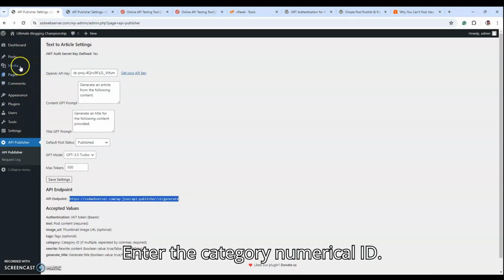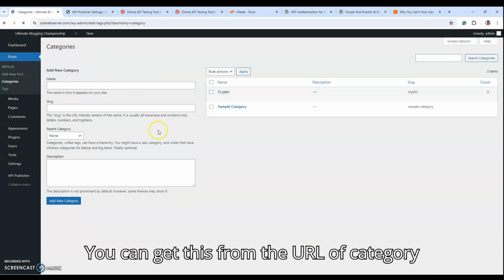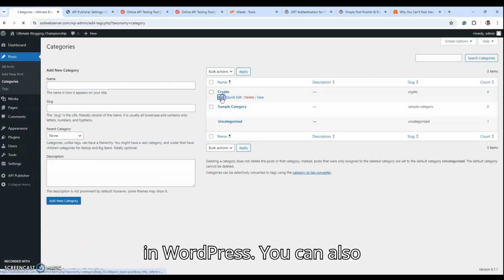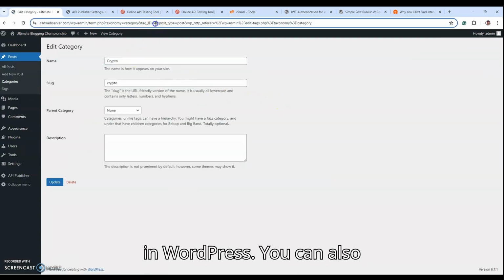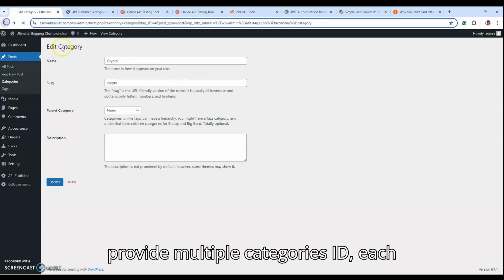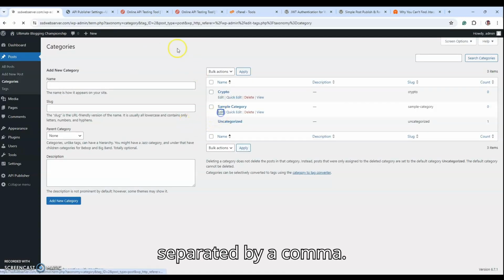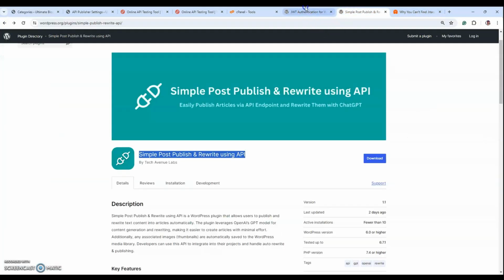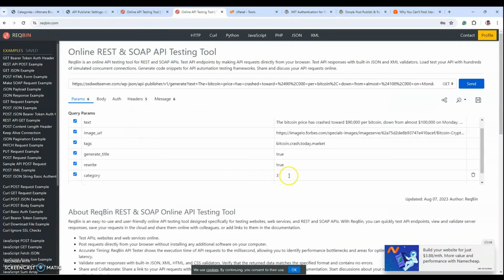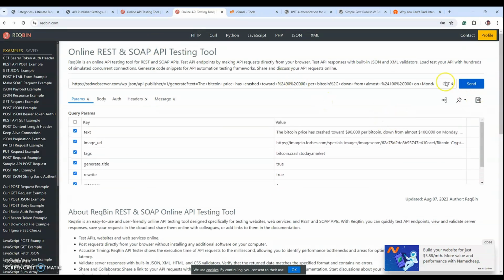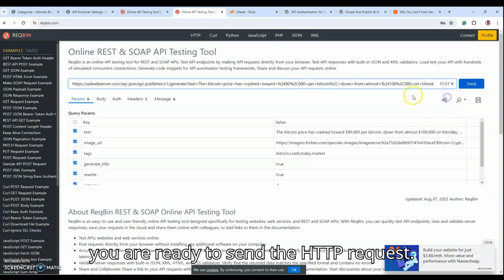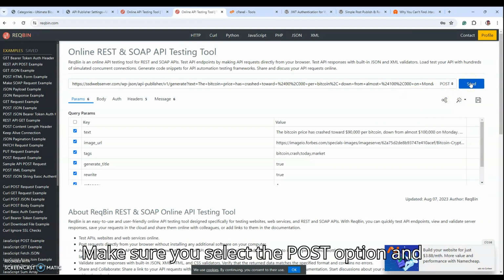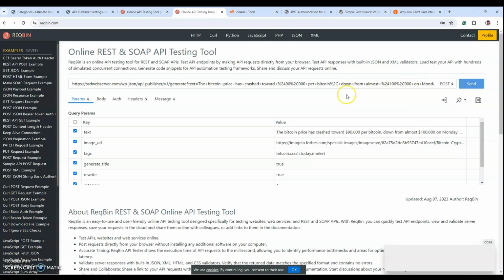Enter the category numerical ID. You can get this from the URL of the category in WordPress. You can also provide multiple category IDs, each separated by a comma. Now you are ready to send the HTTP request. Make sure you select the POST option and not GET.